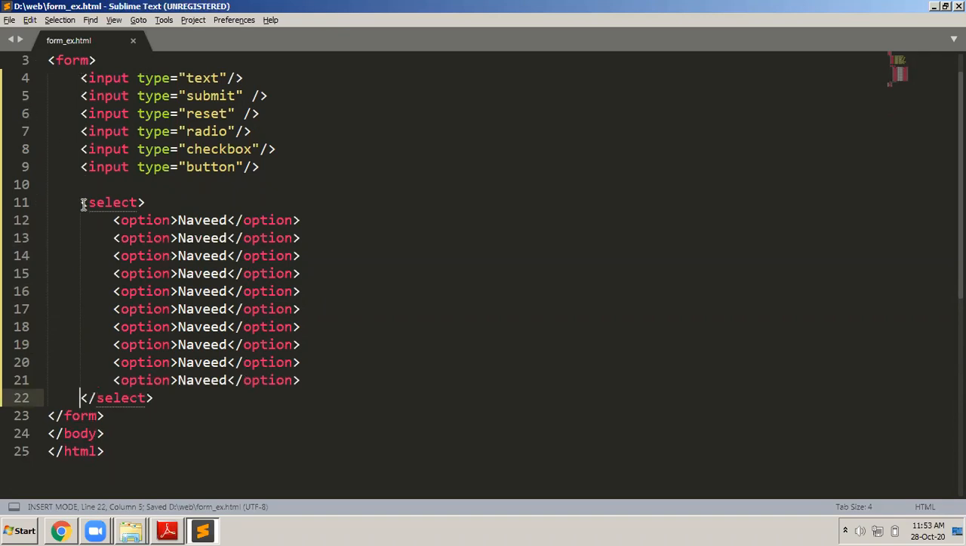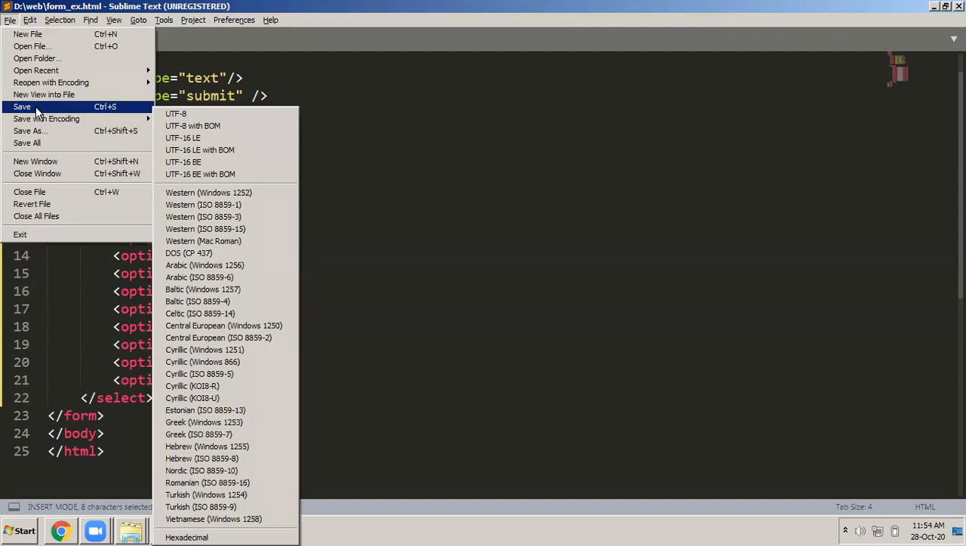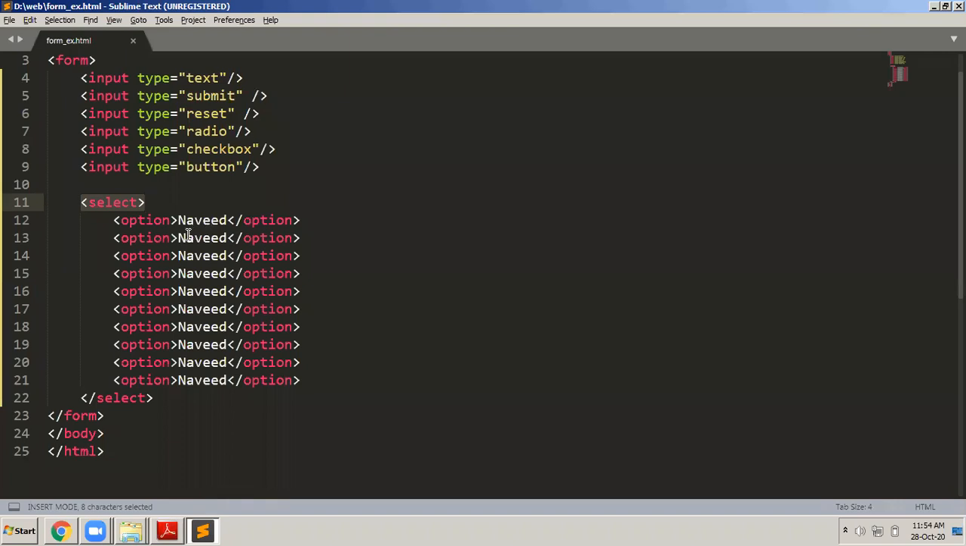So when I place this select option, now let us see what will happen. File, save, I come here, I refresh this, and then you can see I get a drop down, and in the drop down I get 10 elements. My options are Naveed, and then here I can write, let us say Viresh, and then I'll write Padiyappa's name and so on. I can change all this.